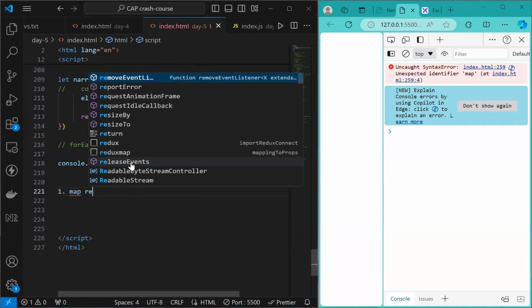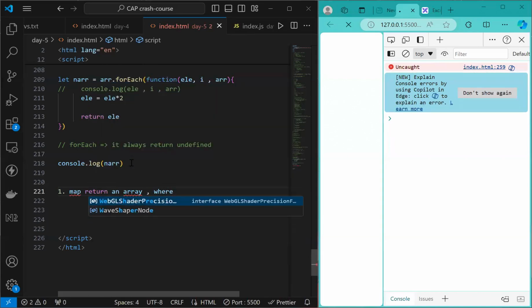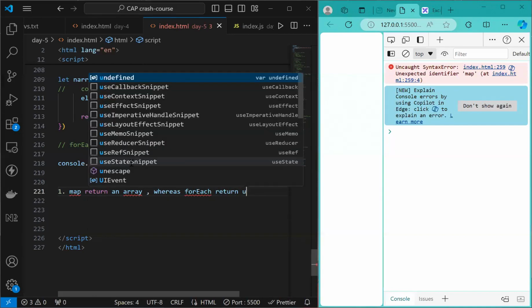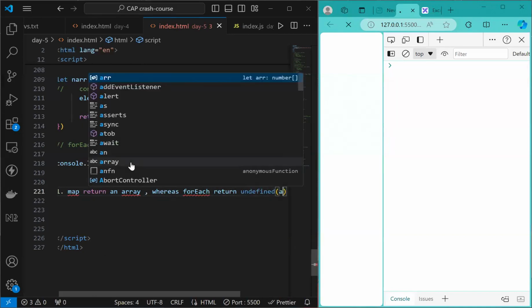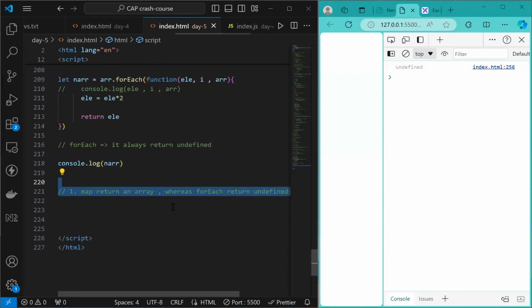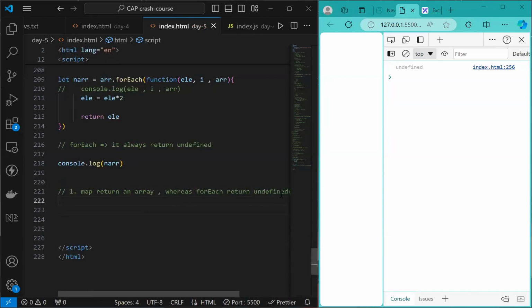map returns an array, whereas forEach returns what? forEach returns undefined. And this is always going to be the case. It will always return undefined, there are no exceptions. Okay? Why? JavaScript is written in that way only. In hindsight, it is written such that it always returns undefined.